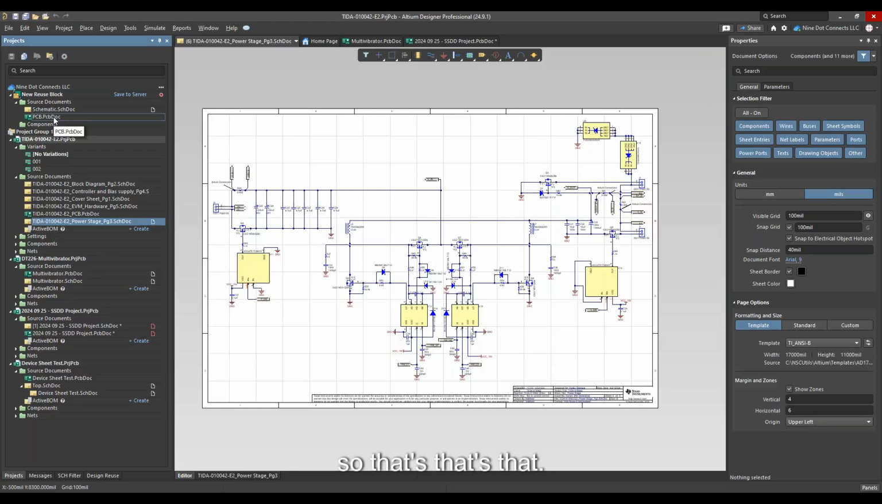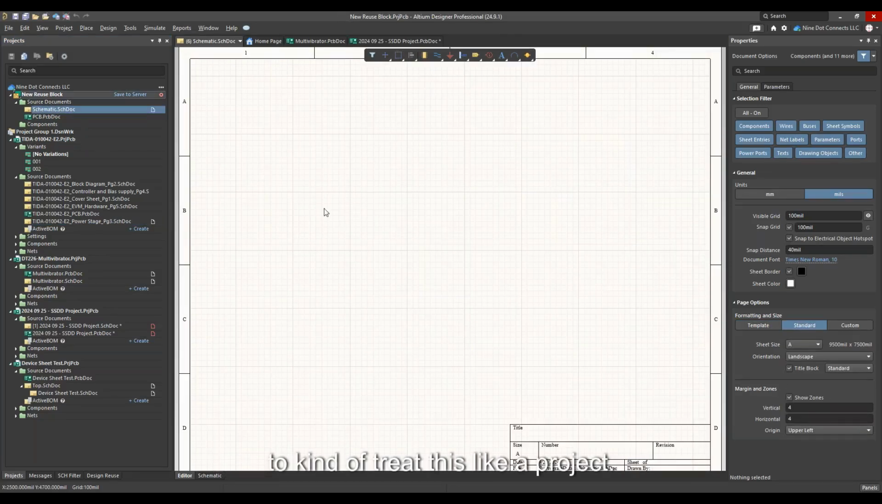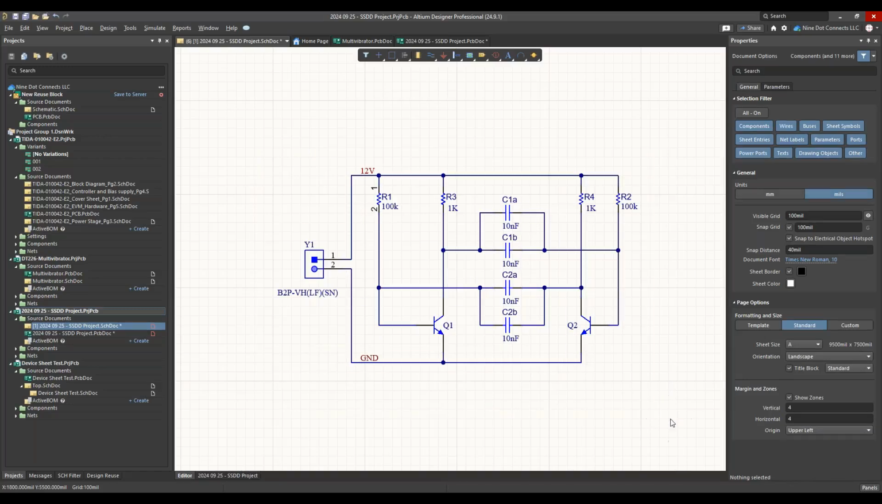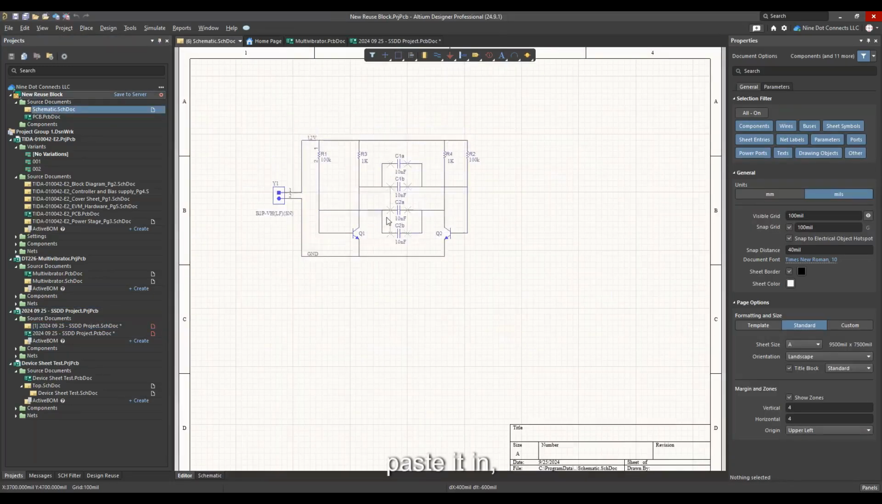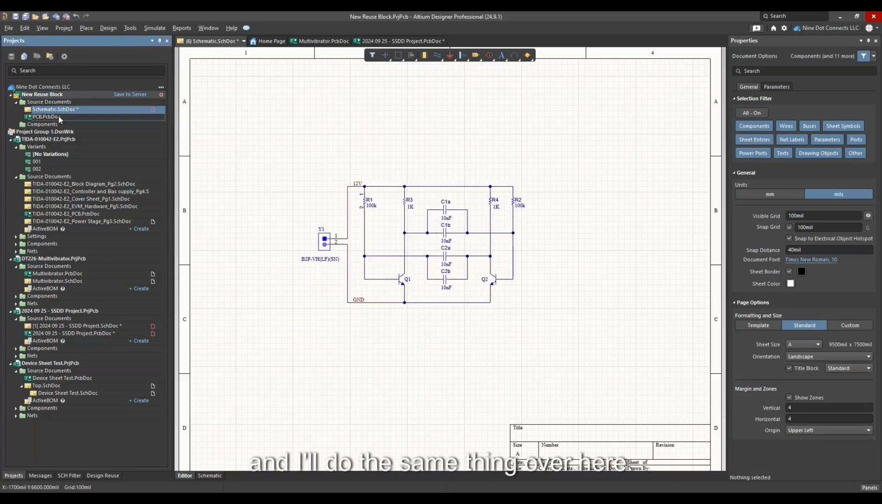So that's that. Now, as for the schematic doc, we do have to treat this like a project. If I'm going to drop the stuff in, I'm literally going to do the same thing I just did before. I can either use the snippets, or I can go back into my other projects and copy and paste those. So I'll just do that here since it's local to me, and I'll grab this one, paste it in, and I'll do the same thing over here.